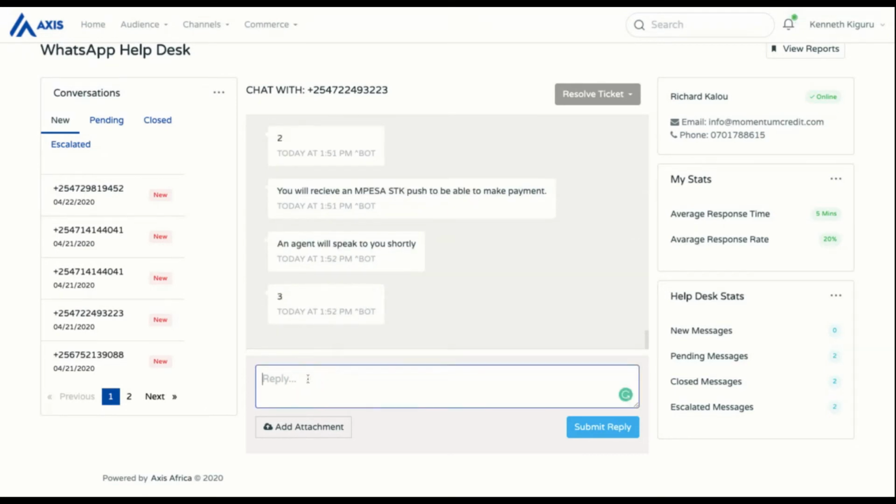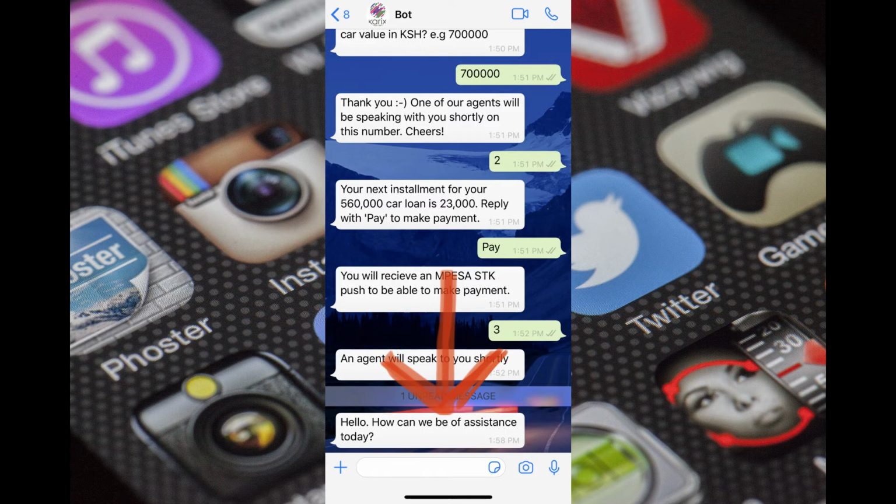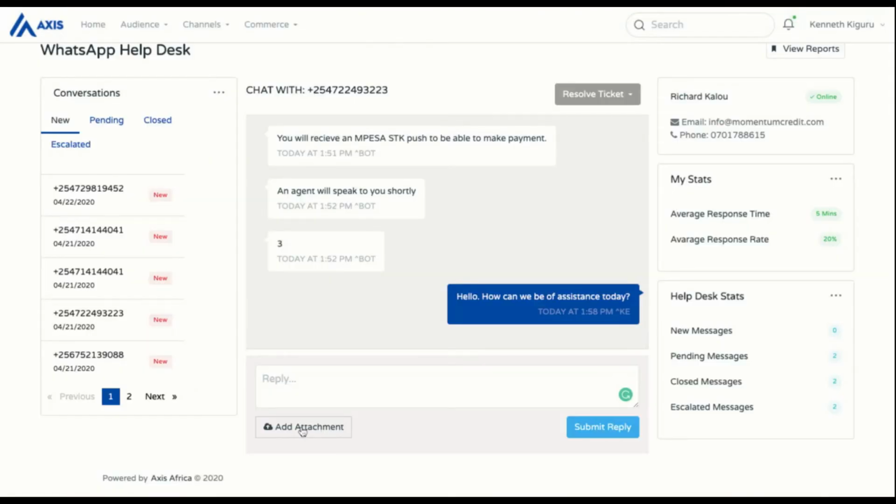And here, as an agent, I can respond to the customer and say, hello, how can we be of assistance today? And you submit reply. Now, that message will automatically be sent to the consumer's WhatsApp. Additionally, you can add attachments here that will fetch from your computer. So that will be any PDFs, account statement. You can send it out to the customer.